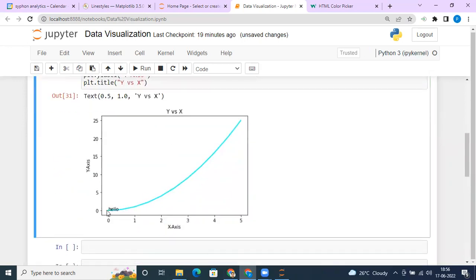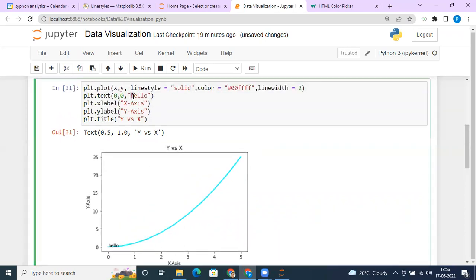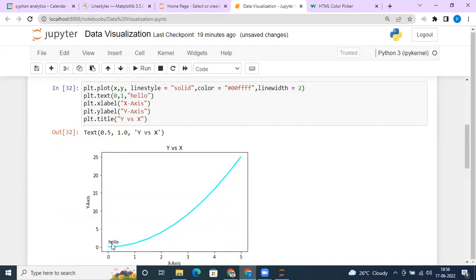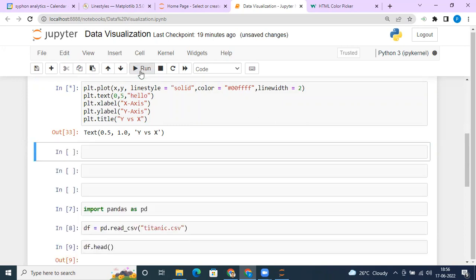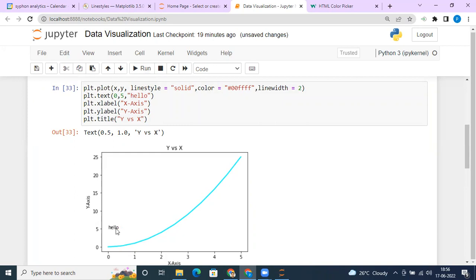Can you see everyone what I'm getting? When your x is 0 and your y is 0, at that particular point, what you want to put? So what I mentioned, hello. Clear everyone? Suppose I mention x is equal to 0, y is equal to 1. Let me execute this. See, it moved up. Can you notice, everyone? Suppose I make it x is equal to 0, y is equal to 5. Execute this. See, it moved to the fifth position.